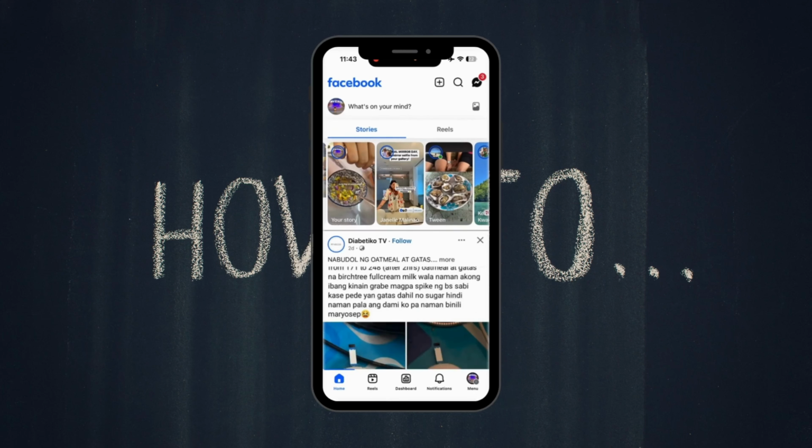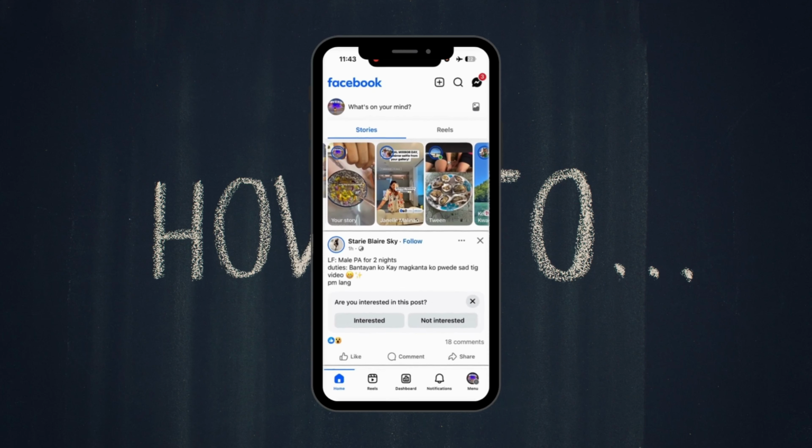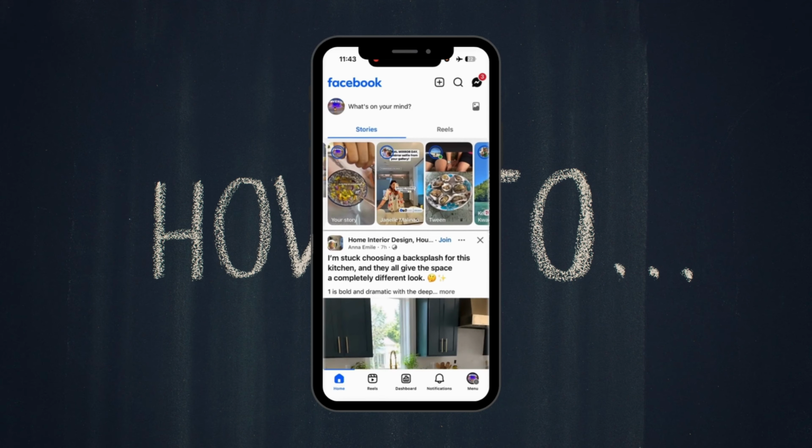Hey guys, I'm going to show you how to fix slow Facebook app on iPhone. So if Facebook is running slow on your iPhone, the problem is often caused by a poor internet connection, not updated software, or temporary app issues.